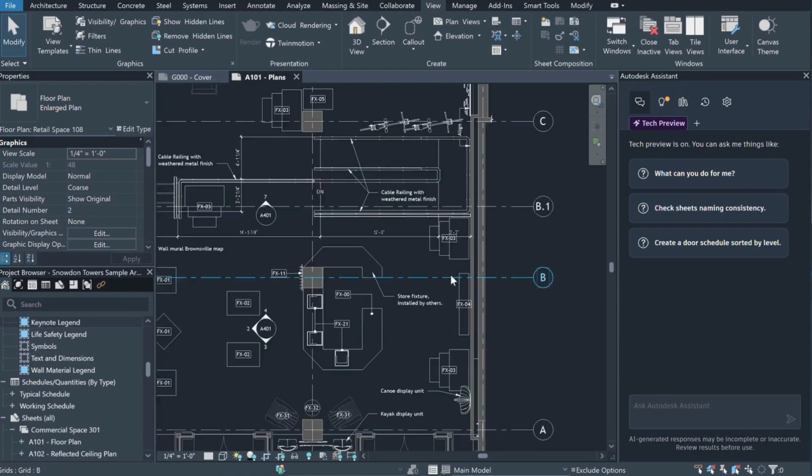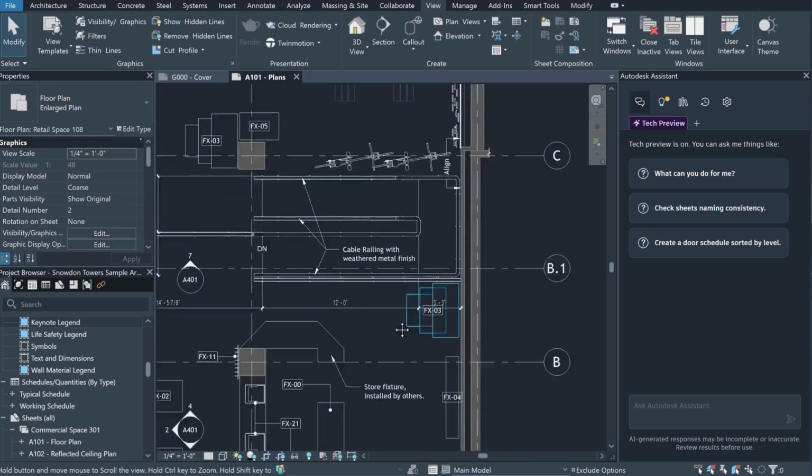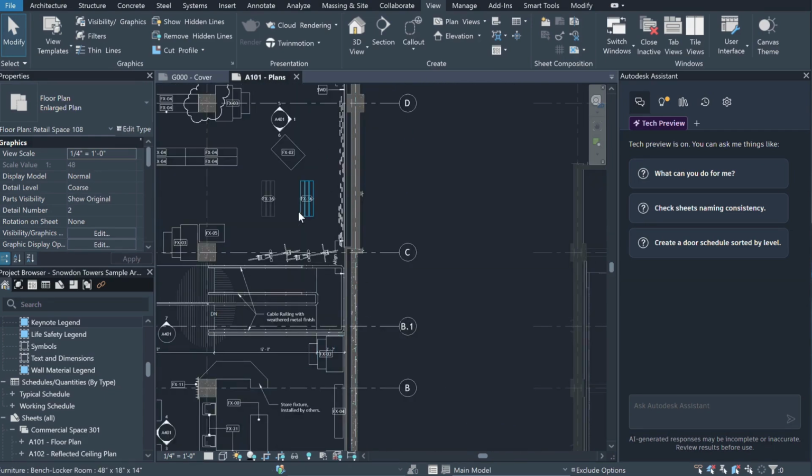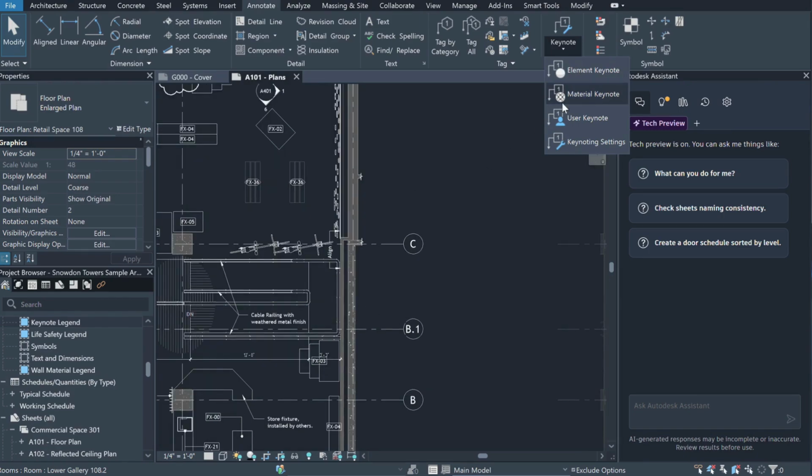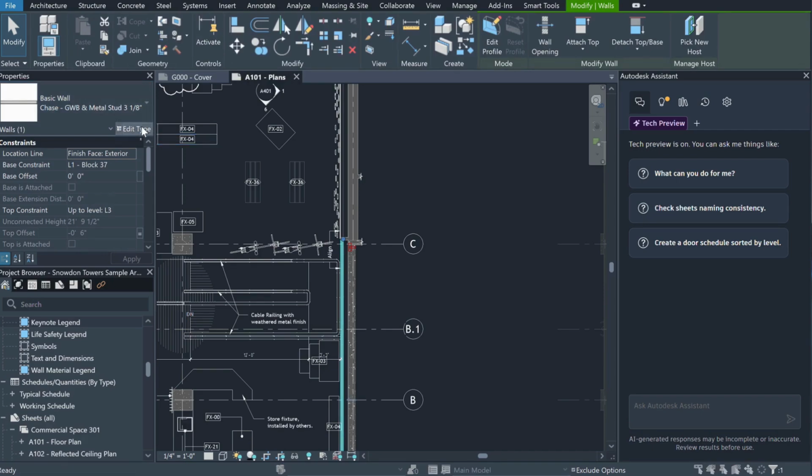I'm going to show you how to do keynotes in Revit. Everyone's familiar with the keynotes under Annotate. There's in the ribbon something called Keynote here. We have three different types. Element Keynote is going to associate with objects in the model. Material Keynote is going to associate with materials that may exist on an object in the model.